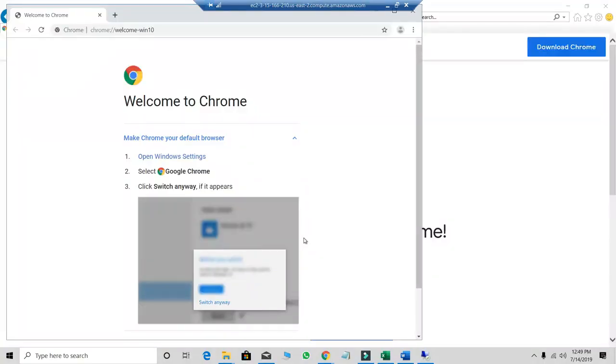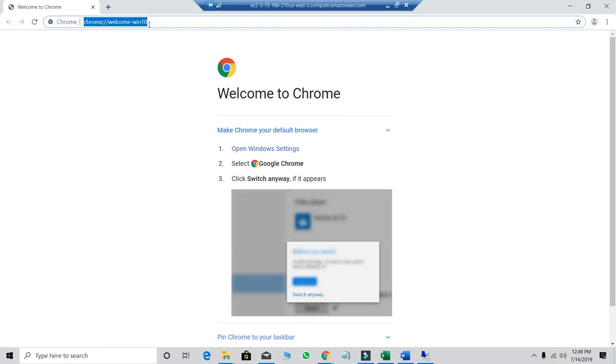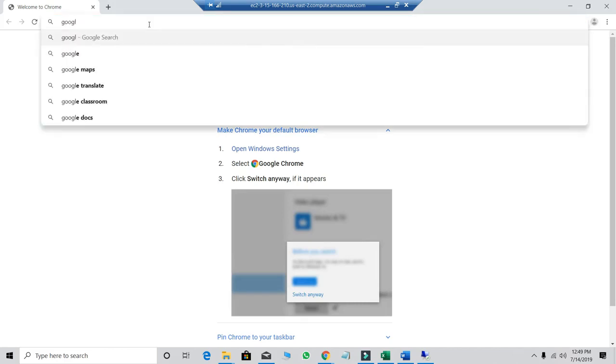Here is the PC. Remember, we were here, Google Chrome. I just expanded it. You can go and surf wherever you like, eBay or whatever you want to do with this machine.